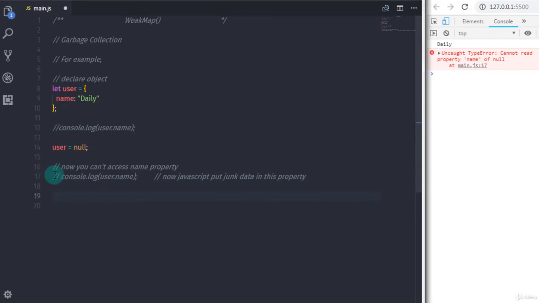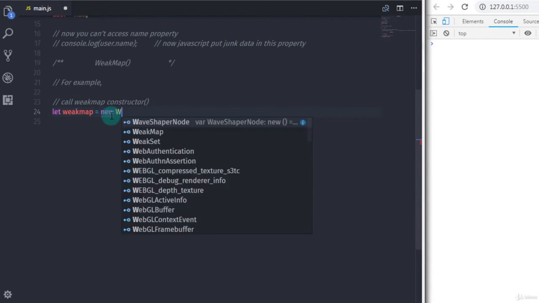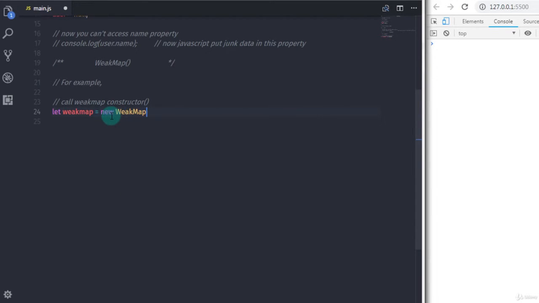Now let's move on to the main topic and understand how to create a WeakMap object. The most important thing is that a WeakMap is used to store private keys in the object instance. For example, let's create a WeakMap here. So I will just say let weakMap is equal to new WeakMap, right? So I will just call the constructor of WeakMap using the new keyword. And just after that, I will create an empty object here. So I will say obj is equal to curly braces. So this will create an empty object here.